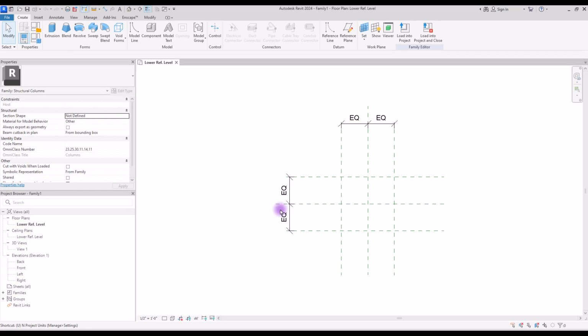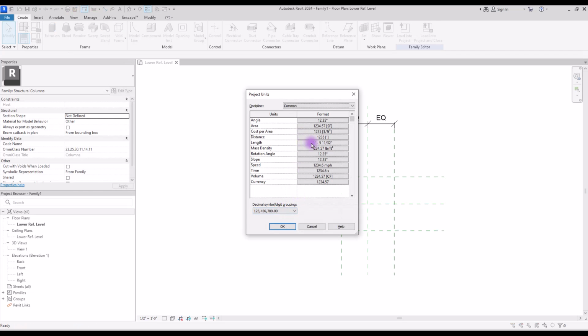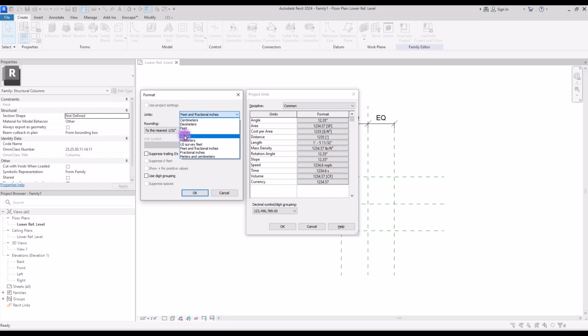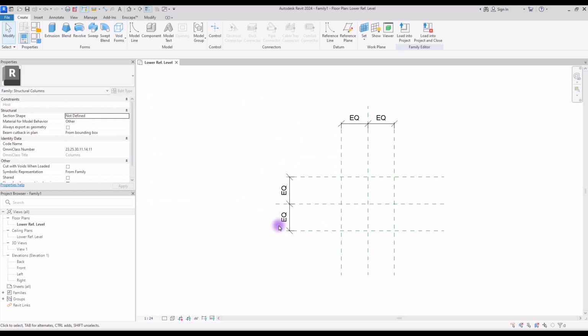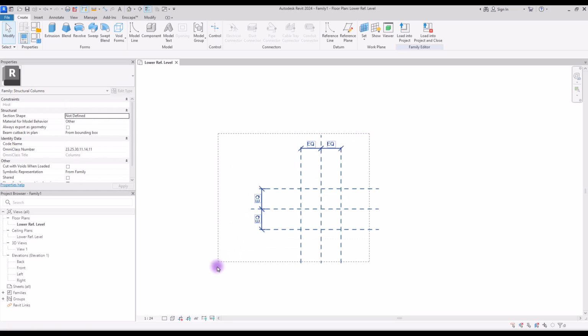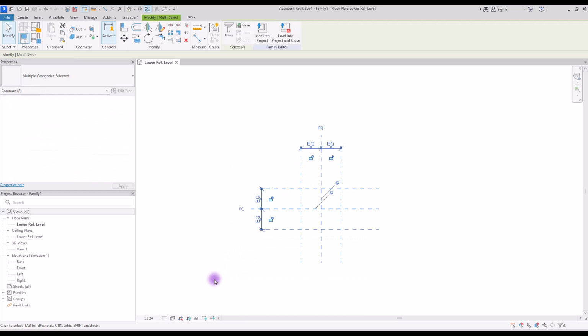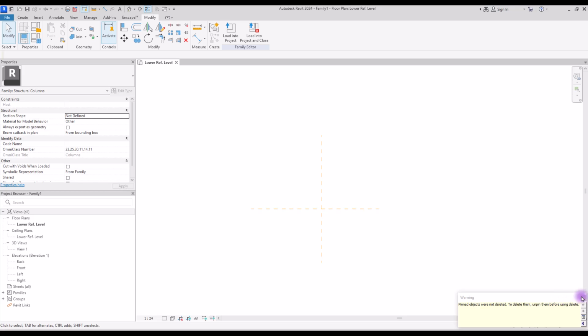Press UN for setting the unit. Change it to metric and put it on 2 decimal places. Now first delete all of these reference lines and dimensions like this.